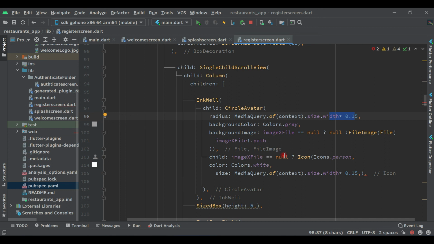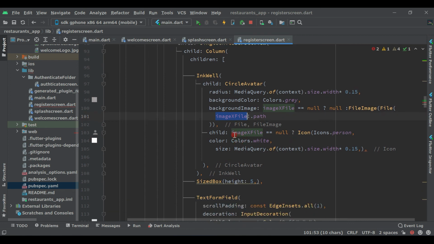So what actually we did here: for the background image, if the user did not select anything, we are displaying null, nothing. Or if the user selected an image, the profile image I mean, we are saving it into this variable. Now if the child, this circle of our child, is equal to null, we are displaying an icon by default. So by default this icon will be displayed, this one here as you can see. Now let's hot reload and see.